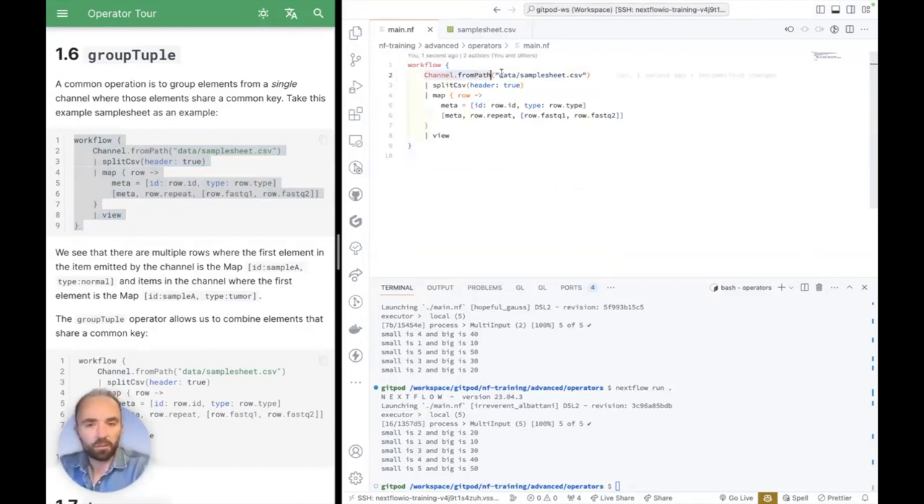We're taking a channel from path, again sample.csv, passing it through splitCsv. So again, exactly the same start to all of the examples we've seen so far. We're passing it through map, where we're turning this row into a tuple, like a list, where the first element is a meta map, and then we have the row repeat, and then the row fastq. One of the changes we're making here in this example is the meta map only contains two keys, id and type. So we're no longer including the row.repeat in this meta map.